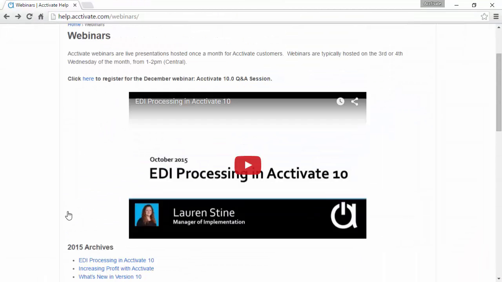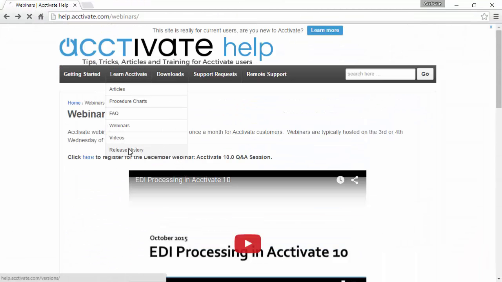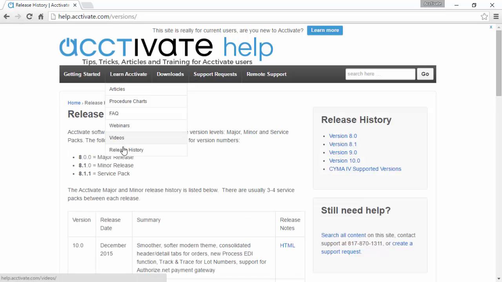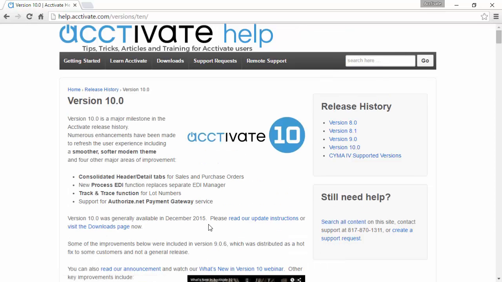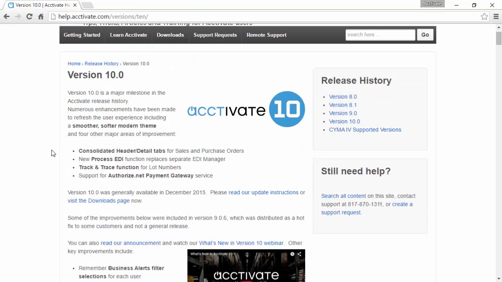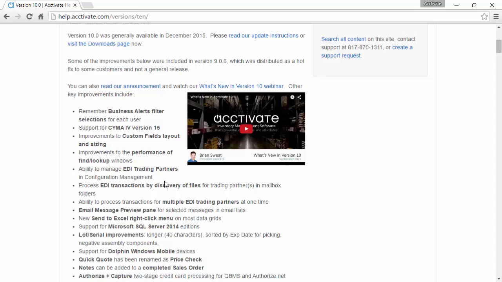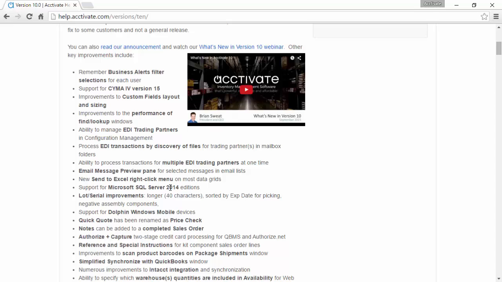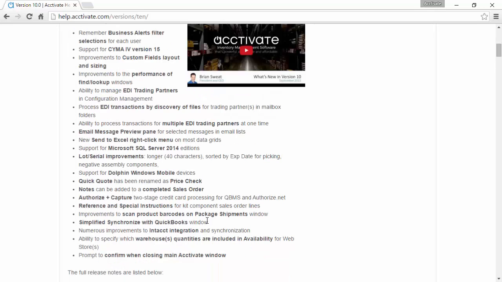Also, if you're curious, everything that's been put into version 10, go to Learn Acctivate, Release History, and you can just search version 10, and from the release history, you can click that version 10 link. This is a list of all the major improvements up here at the top. We also have a list of some of the other improvements, bug fixes, or changes, like Quick Quote has been renamed to Price Check. That's one of the things that's been completely renamed.